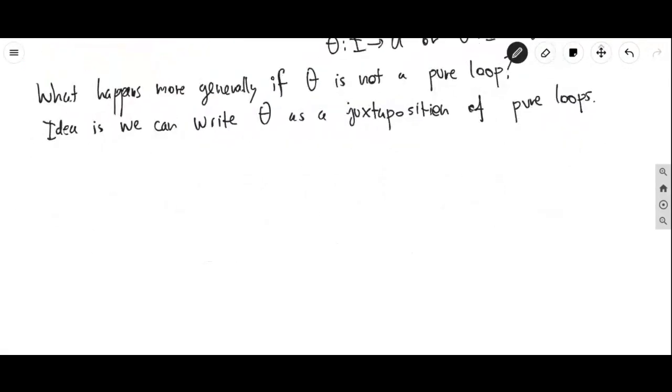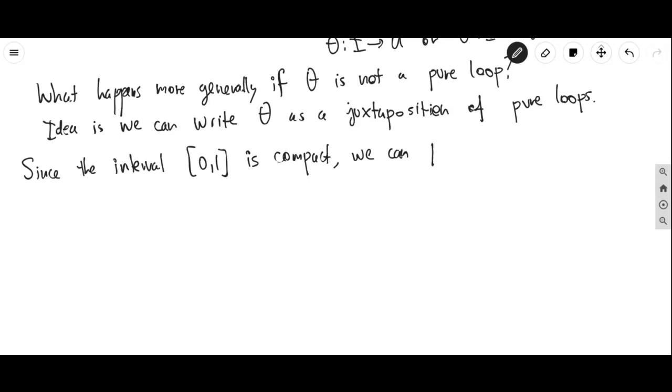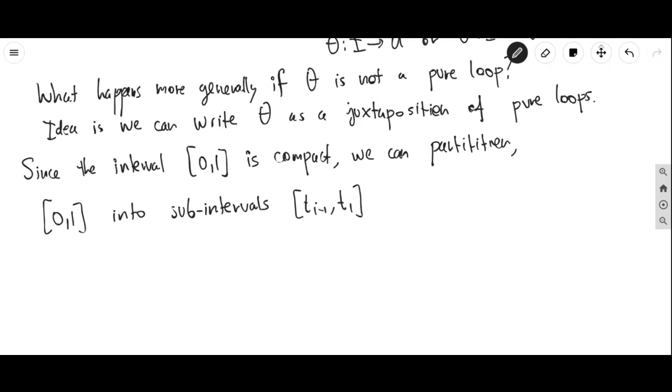So here's the idea. Since the interval from 0 to 1 is compact, we can decompose, we can partition the interval 0, 1 into subintervals t_{i-1}, t_i. So let's draw a picture. Okay, so this picture will be helpful. I'm going to draw this picture.